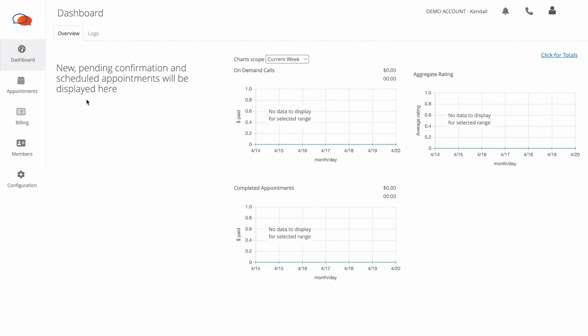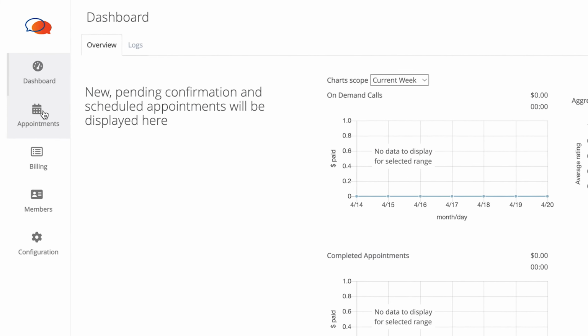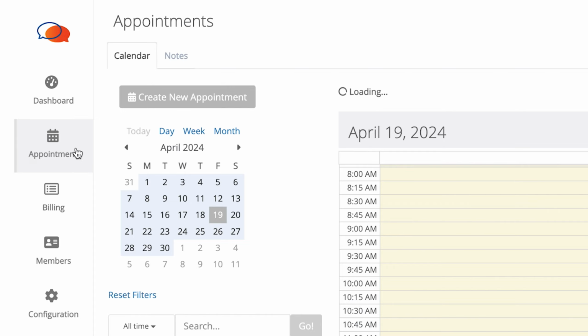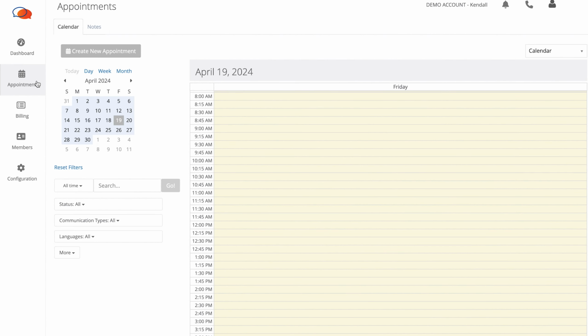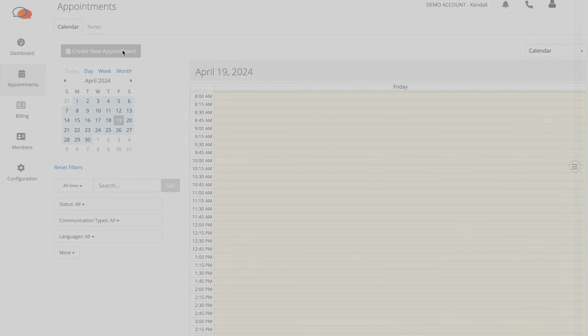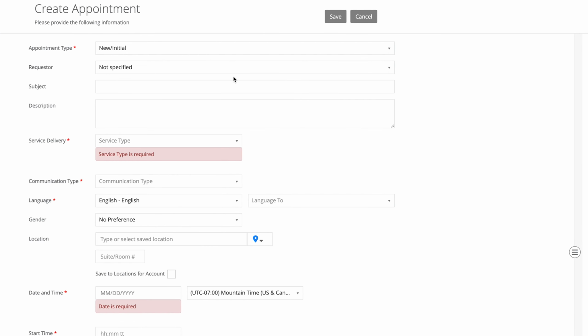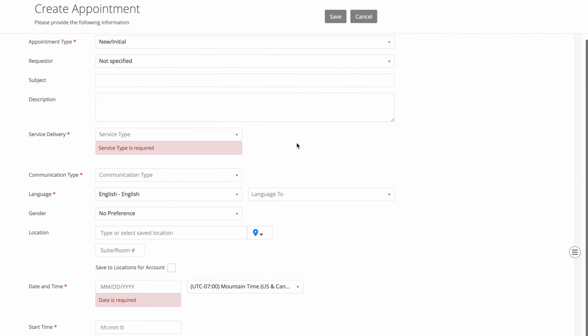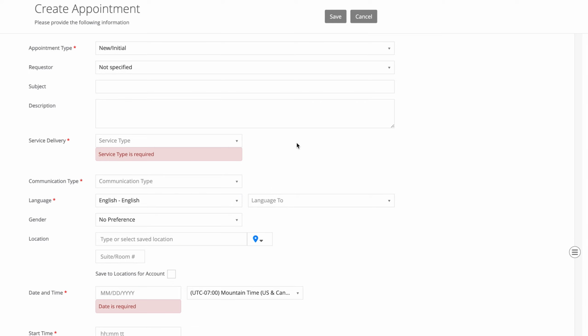Inside your portal, in order to create a new appointment, you'll click the Appointments tab on the top left corner of your screen, and it'll take you to your calendar viewer, and there is a big gray button that says Create New Appointment. This Create New Appointment form is what you'll need to fill out in order to request an interpreter, and you'll want to fill it out to the best of your ability. Let's go through each of the options so you're familiar with what the questions really mean.